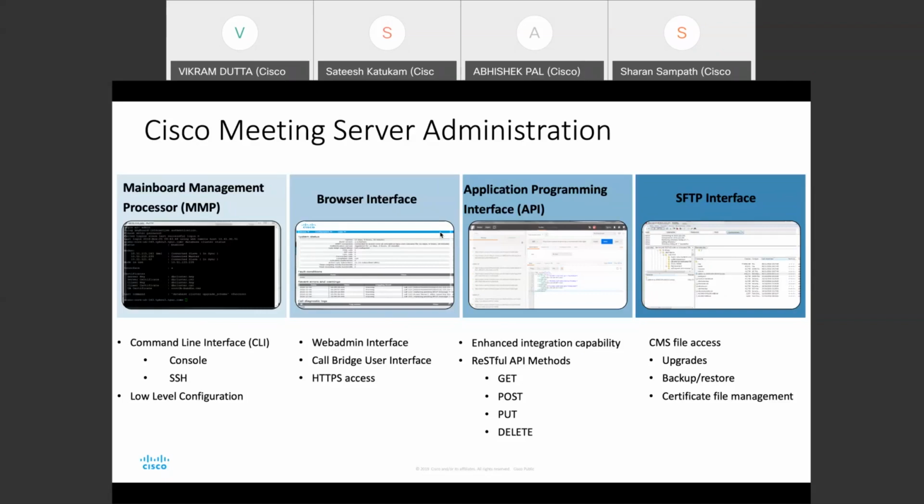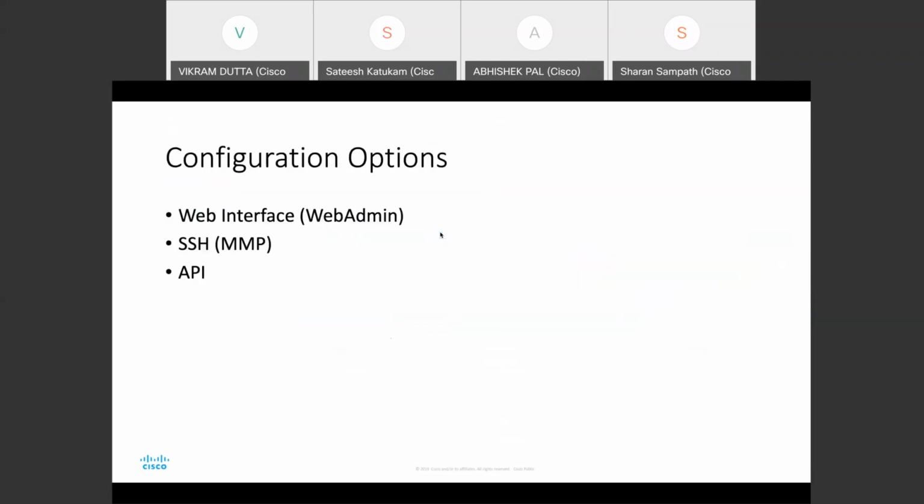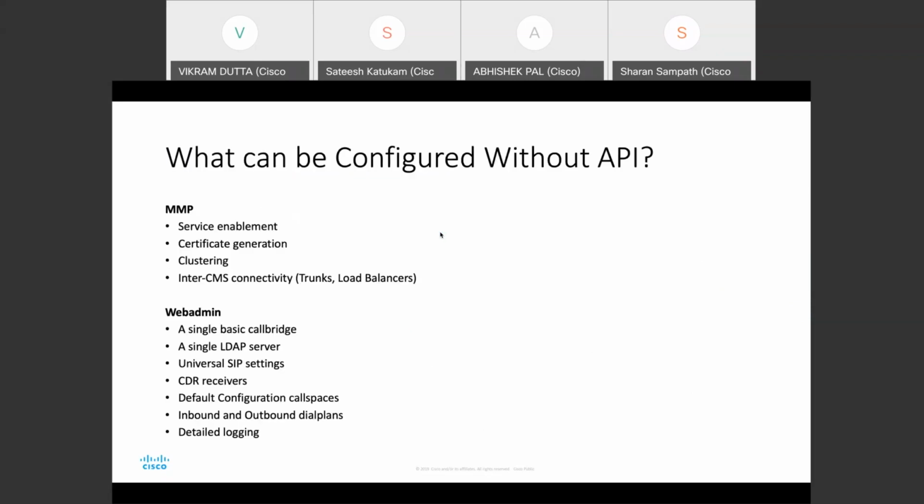And we need the SFTP access to the CMS server, then we can do the upgrades, upload the certificate files, and backup and restore files. All of that can be done using the SFTP interface. So as we talked about, we can configure CMS using the web interface, which we call web admin, SSH, which we call MMP, and then the API. Now, what things can be done on the MMP, what things can be done on the web admin, and why do we need API for configuration?